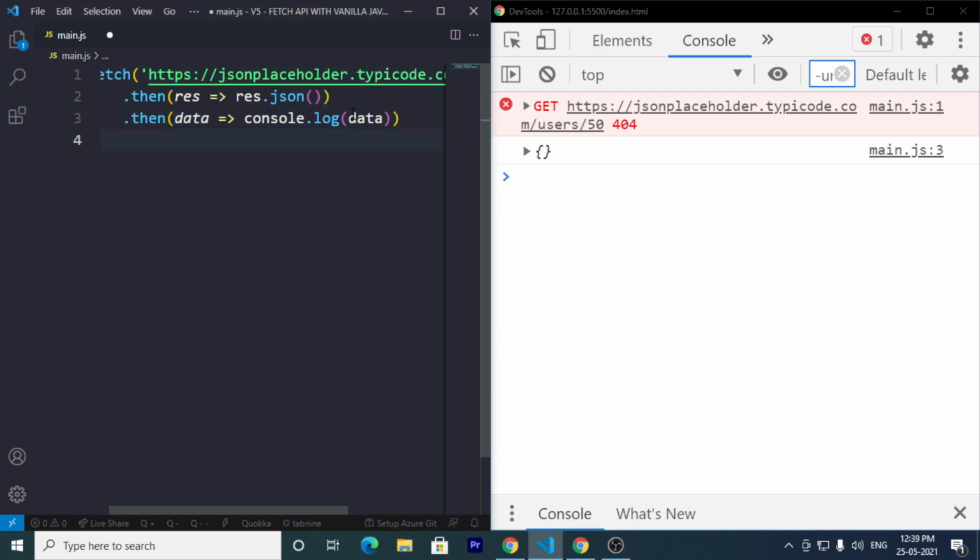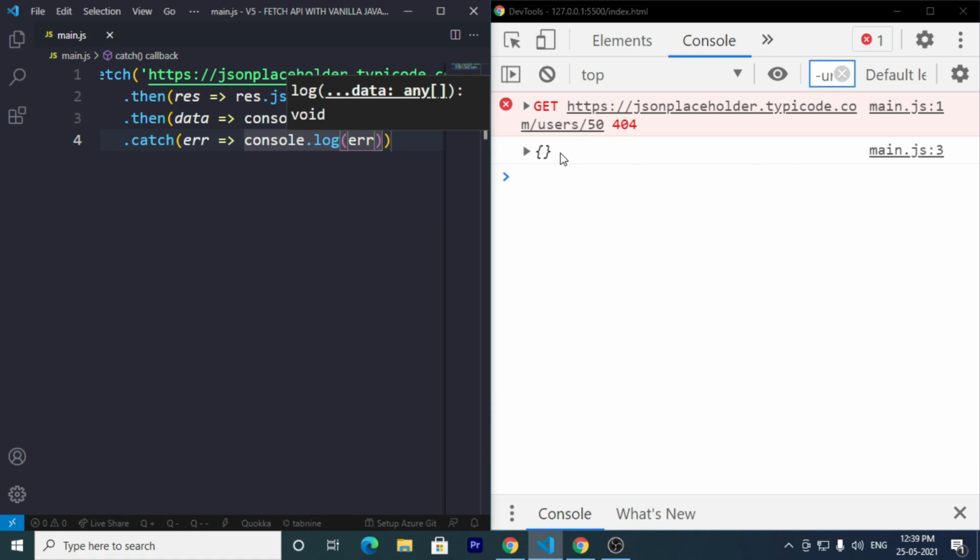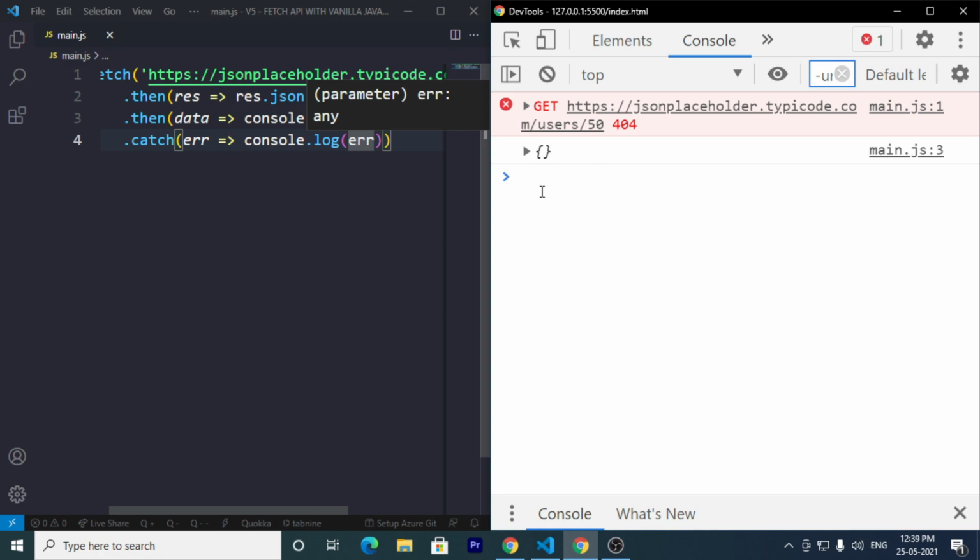So I'm gonna do this one. I'm gonna catch the error, and I'm gonna say console.log the error, right? And it will end work. You can see that this 404 error, right? So the thing is that this 404 is kind of an HTTP code error.